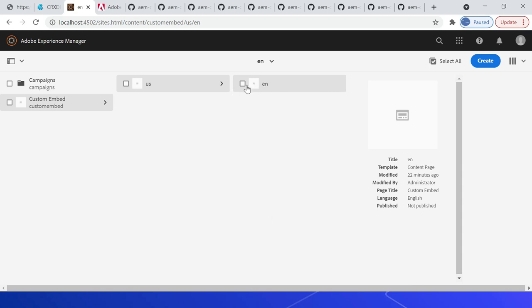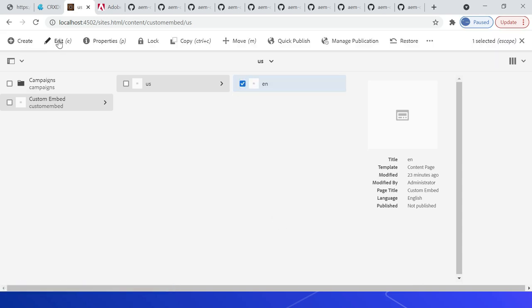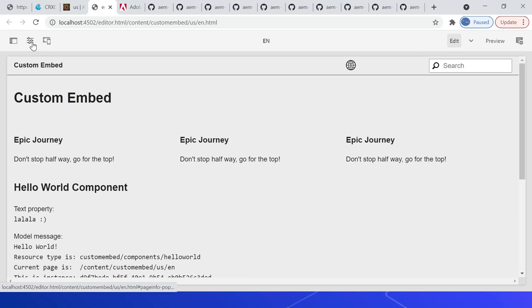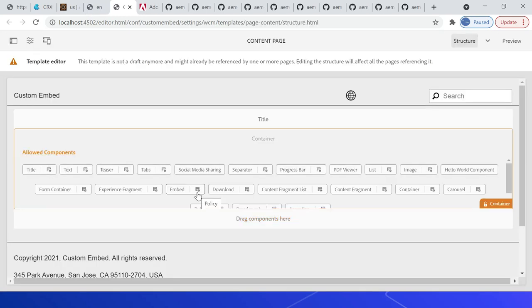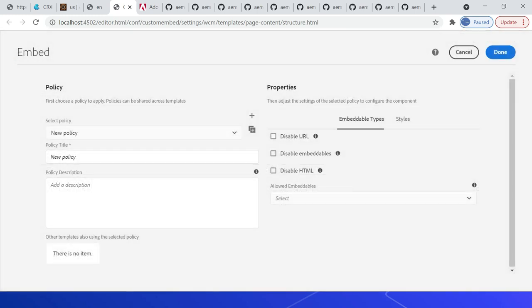Let me edit this page. Edit the template. The embed component is already enabled. Click on policy. The template authors control the properties. Those are available for the page authors through this policy. Enter a new policy name, embed.